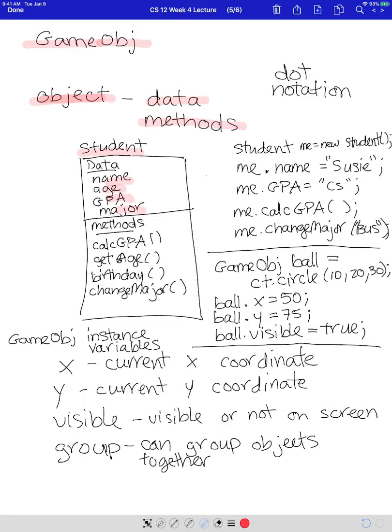And if I want to change any of those values, then I need to have a method defined that will change the value. So I might have a calculate GPA method. I might have a get age method. I might have a birthday method that increments the age by 1. I might have a change major method. I will have lots of other methods, all of which manipulate the data for the student. Together, that is the student object.